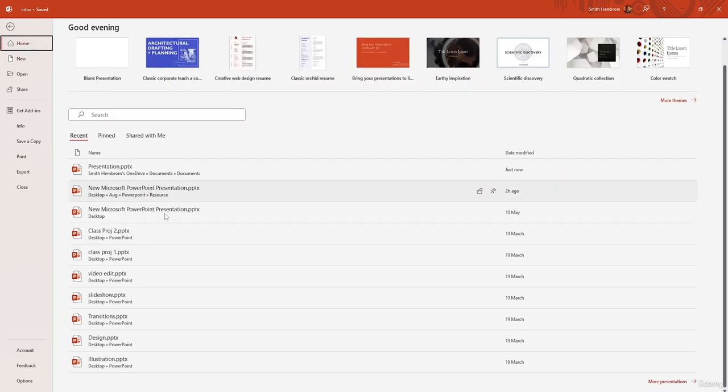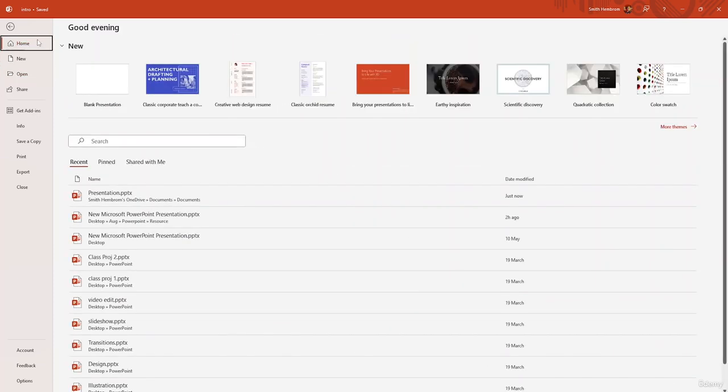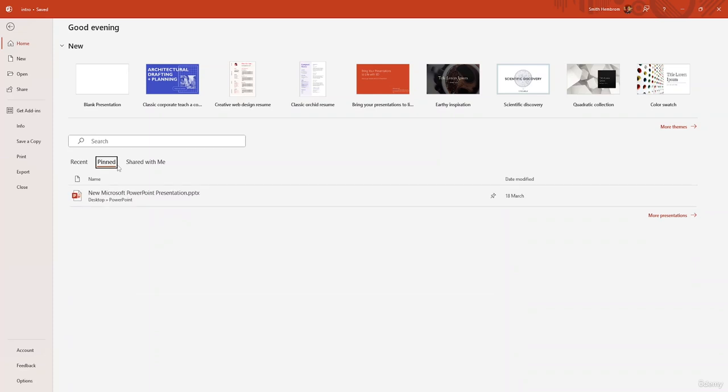At the bottom, we have this recent section, which basically helps you to navigate through the recently worked on files, which you'll be able to open anytime. And you can also open more presentations just by going on more. But let's go through them step by step. Then we have this pinned section and shared with me section.